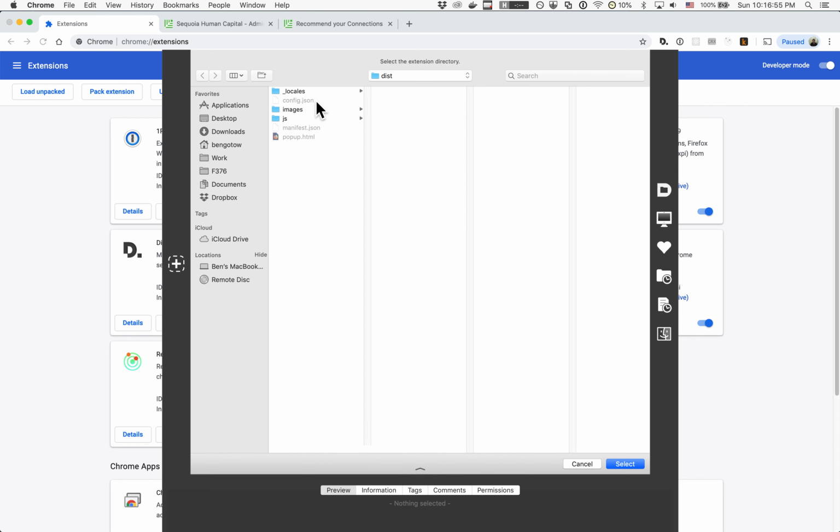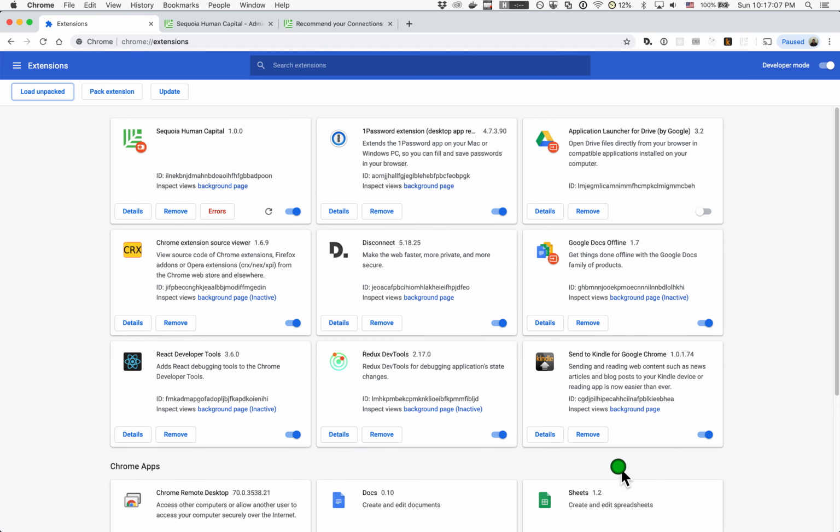Once I've enabled developer mode, I'm going to click Load Unpacked, this button right here, and I'm going to give it the dist folder that I just downloaded. You don't have to know anything more about these files. We'll just select the whole folder. And now you can see I've installed the Sequoia Human Capital extension, and it appears up here in my browser, but it's currently grayed out.